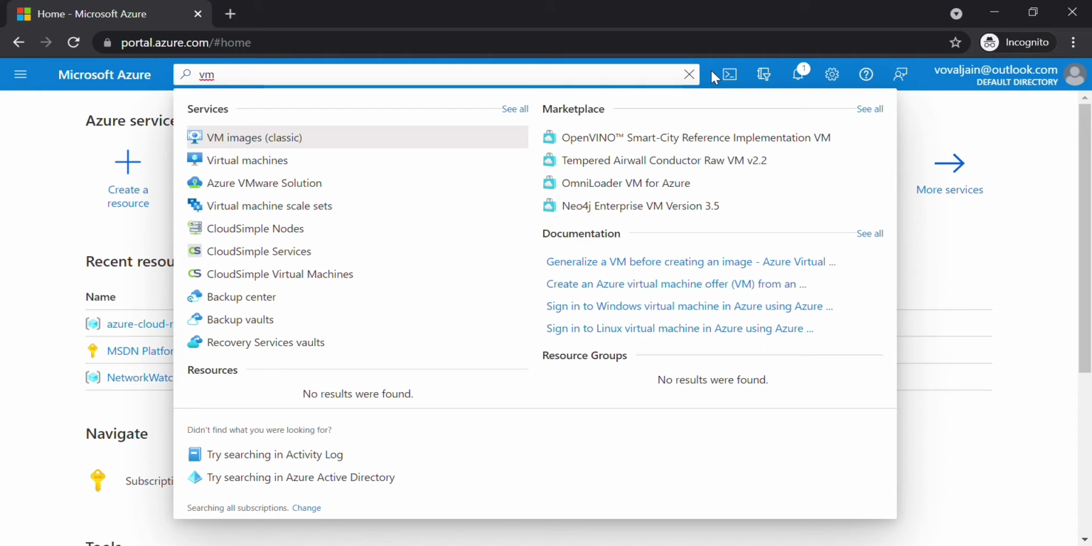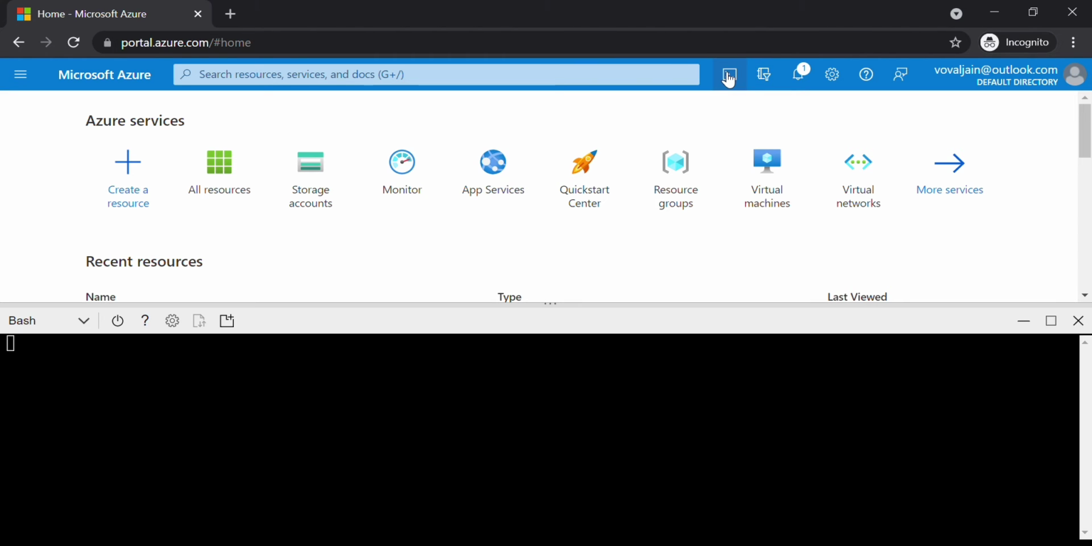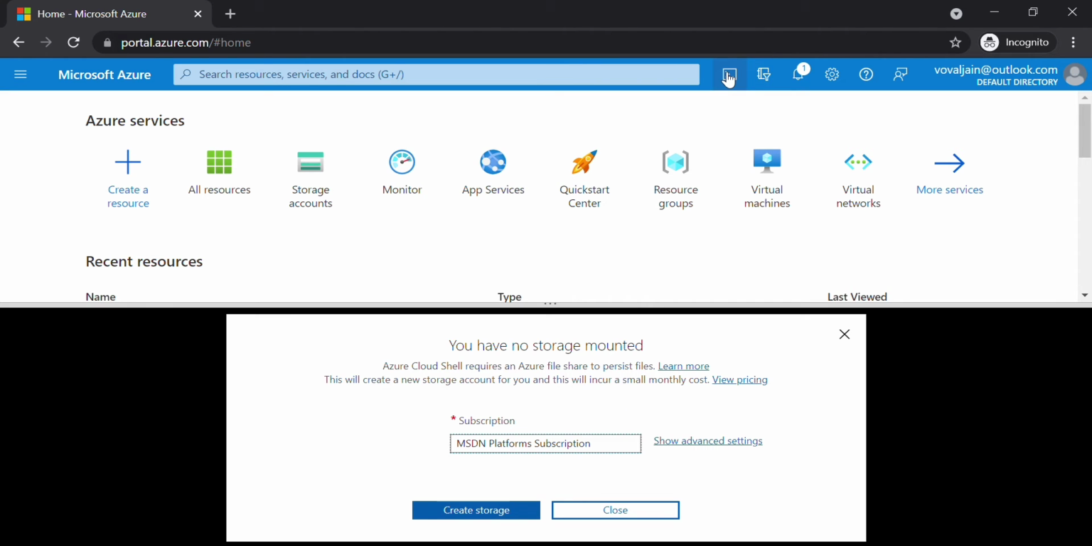Just beside the central search bar we have a cloud shell icon. Basically this cloud shell helps you with running different PowerShell commands or bash commands. Currently I have not created a storage account for the same, and it requires one. You can just click on create storage and it will be activated and you can run commands from the command line.